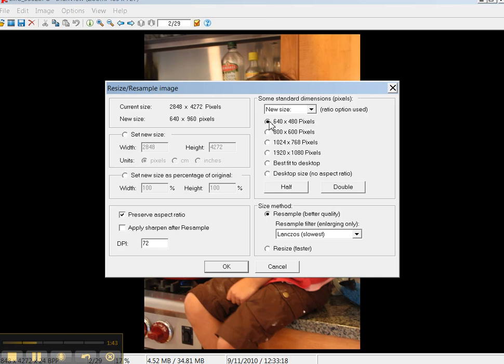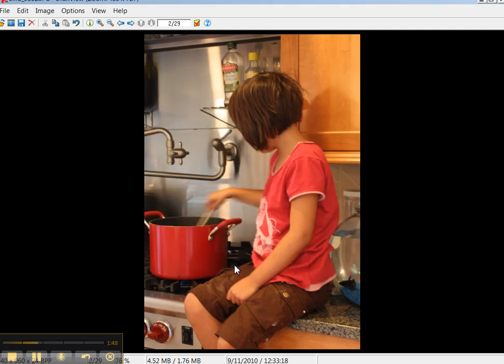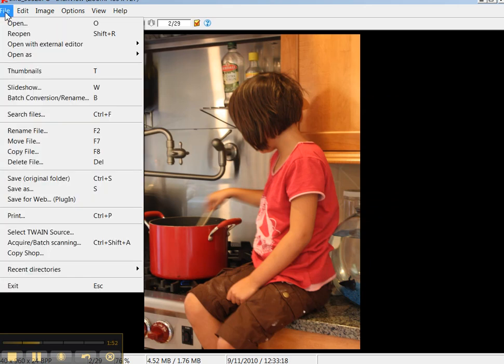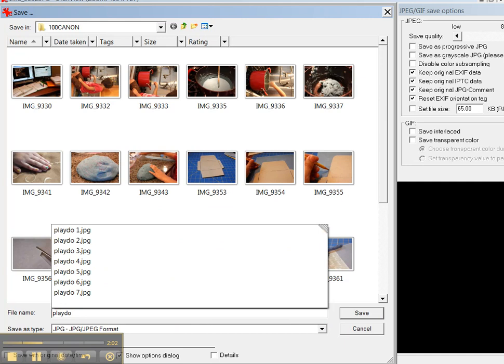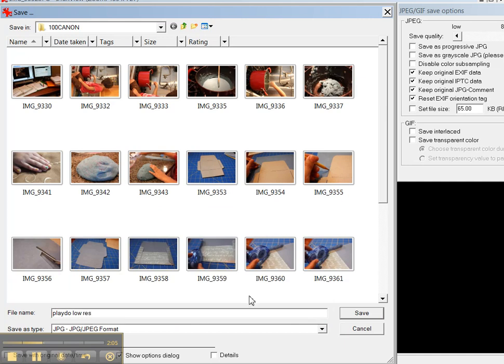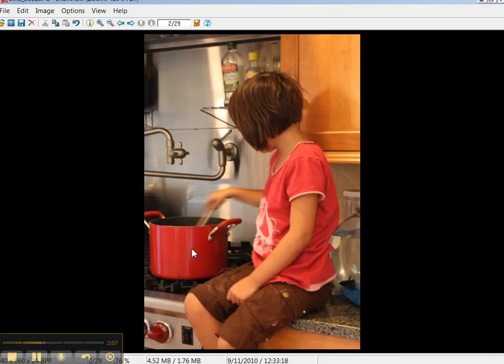So I just click that radio button right there, and then I go down here to OK, and it's done. The only thing I need to do now is save it. So if I go up here to File and scroll down, I can save it in its original folder or save to someplace else. I'm going to save to the original folder, and then I'm just going to retitle it Play-Doh Low Res. That way I know what it is. Click Save, and I'm done.